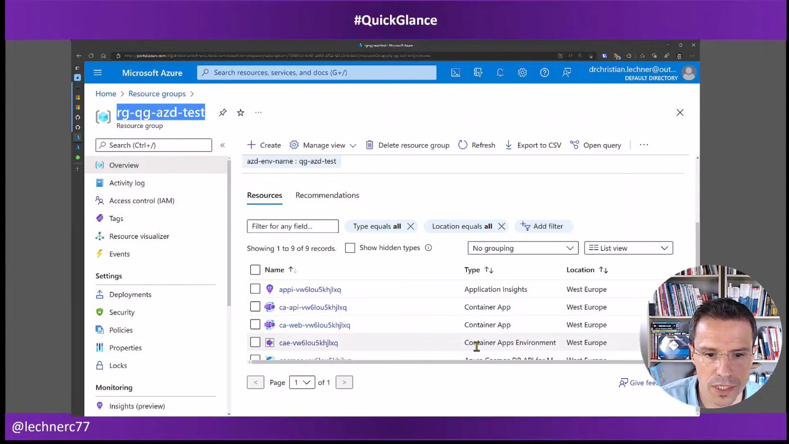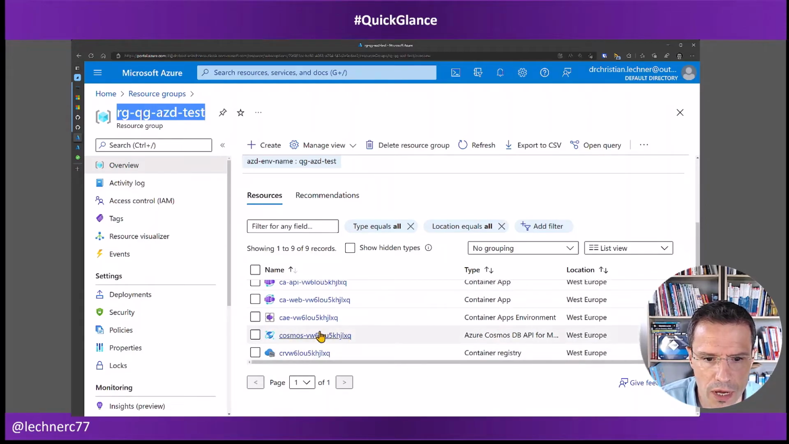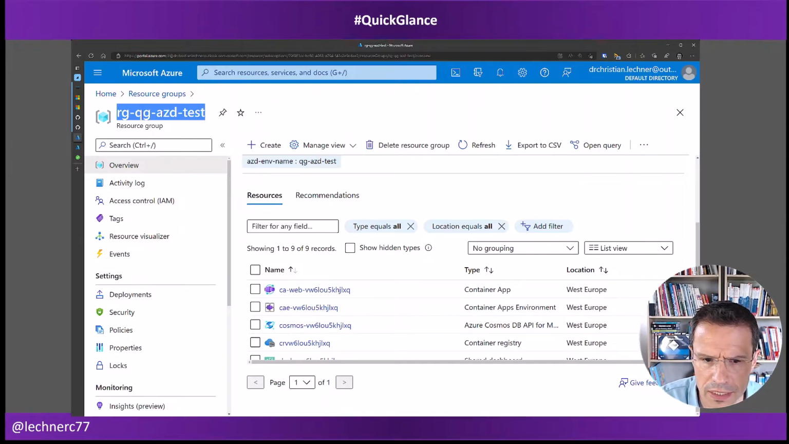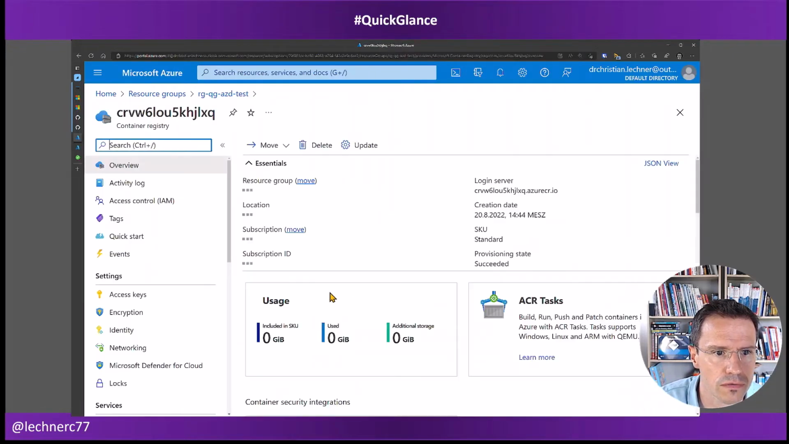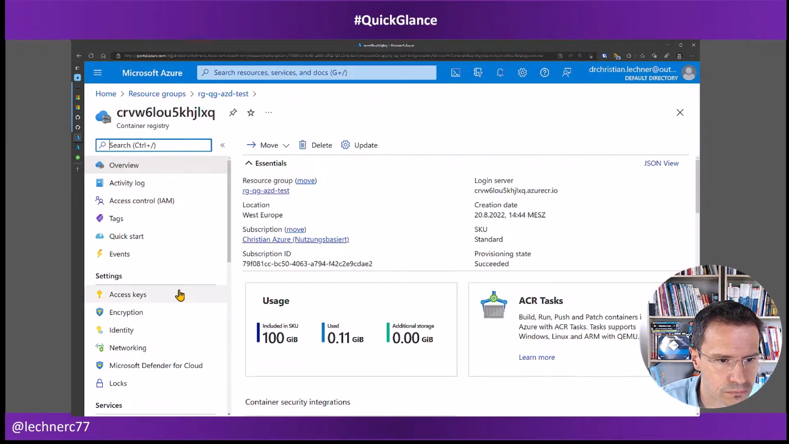We have a container app environment. Of course, everything is quite cryptic. I mean, we have the right prefixes, but the UUIDs are not so well readable. We have our Cosmos DB. We have the container app environment that you need for the container apps as a dedicated resource. We have our container registry, which should contain 2 containers if I'm not completely wrong.